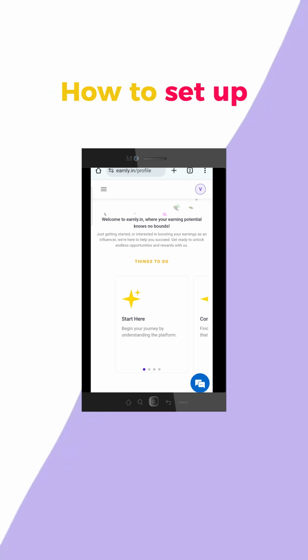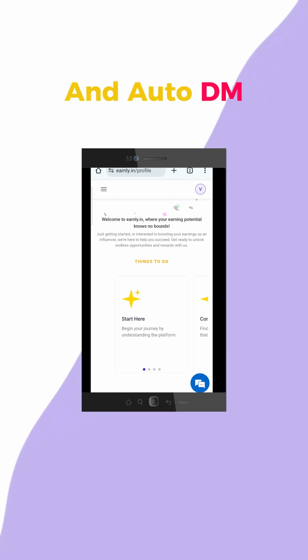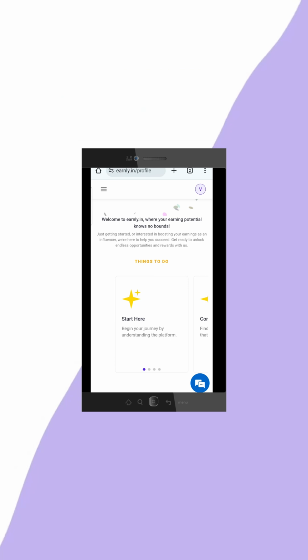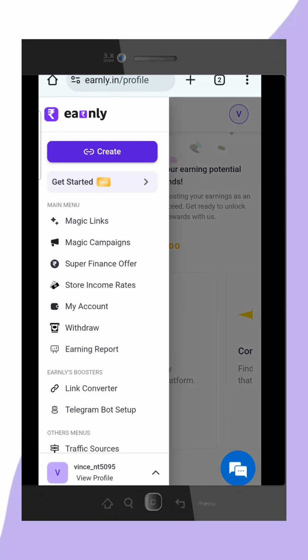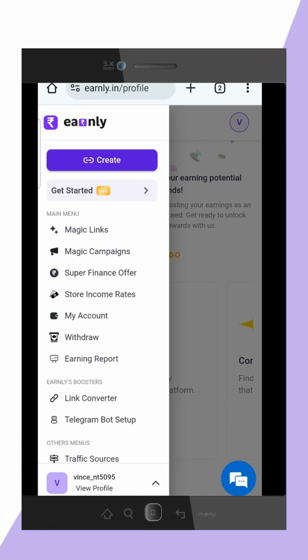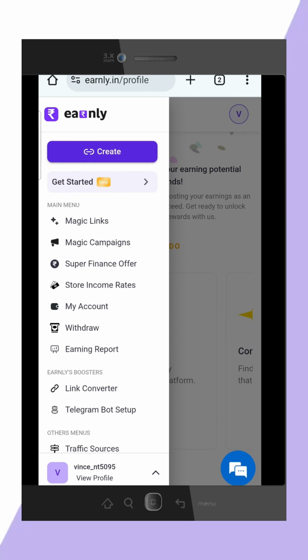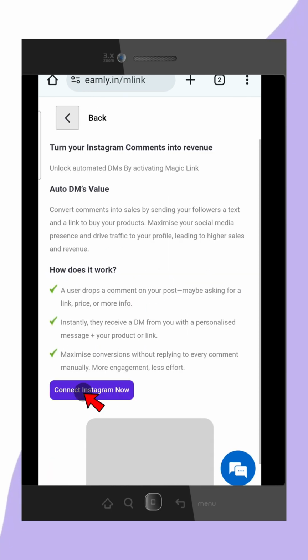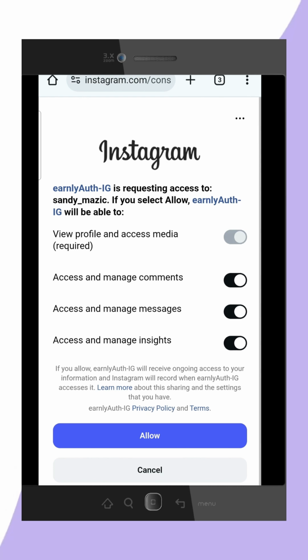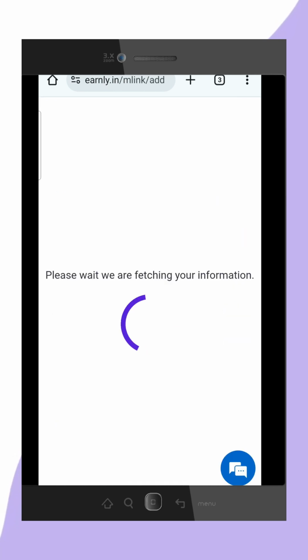Let's walk through how to set up Magic Link and Auto DM on your Instagram post. Tap the three lines at the top left of the screen to open the menu. Then select Magic Link. Once inside, tap on Connect Instagram Now. Read the instructions and allow all access.